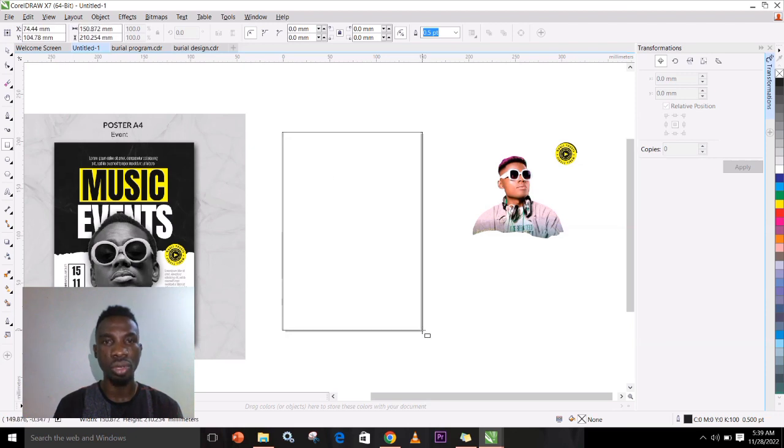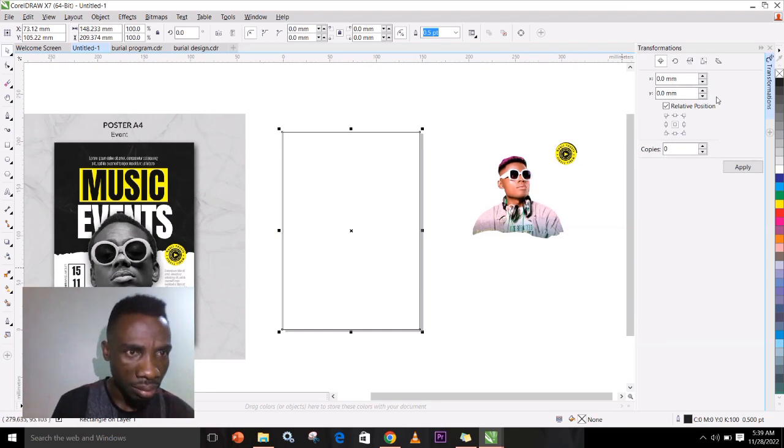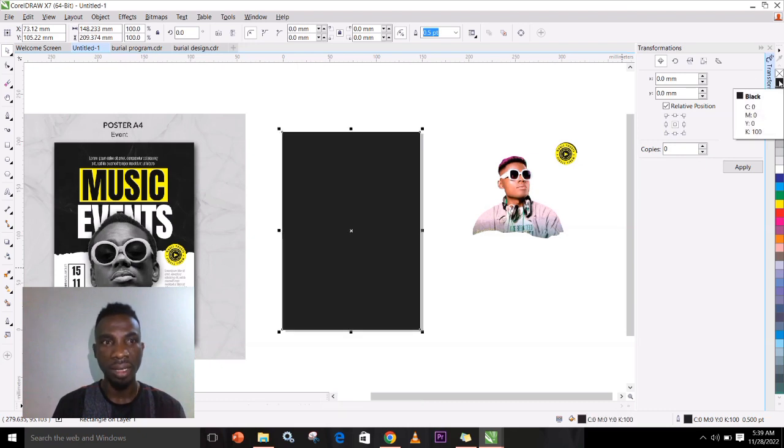I'm just going to draw a rectangle, and then I fill it. I think that is black, so I fill it black.